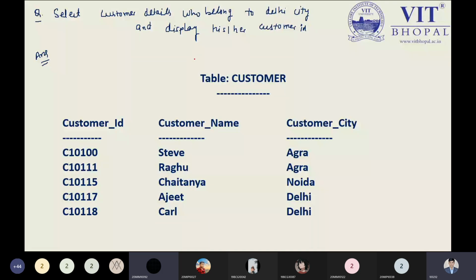As per this question, we have to select the customer details who belong to Delhi city. Please focus on my statement. I am selecting the details of the customer from the customer relation, and the customer who belongs to the city Delhi. So customer city is equal to Delhi.